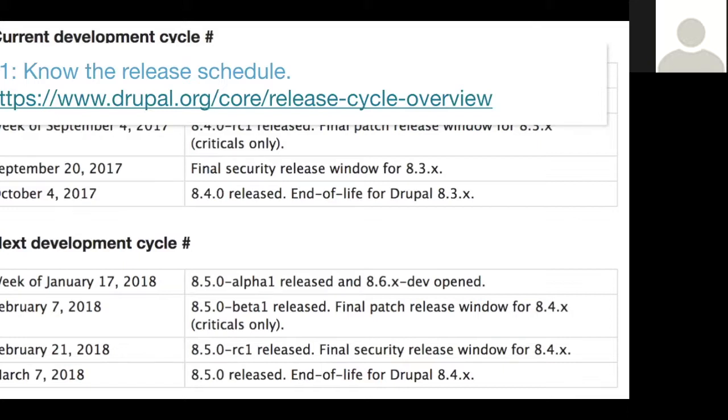However, a few months prior to that, the week of January 17th is when the alpha is released. That's when effectively 8.5 is in feature freeze. So this is a great time to start using 8.5, not on your production website, sorry, but on your development and staging websites to make sure that the changes that go in there haven't broken anything unexpectedly in your sites.